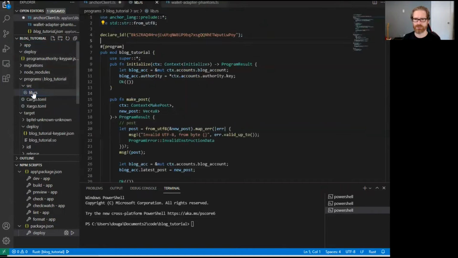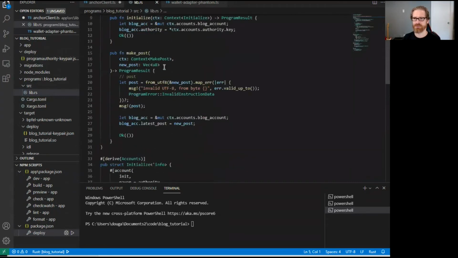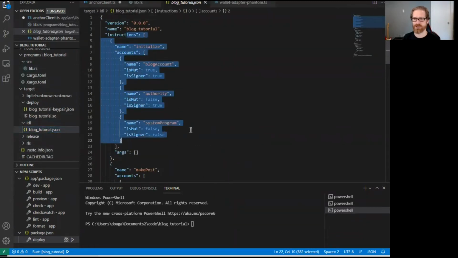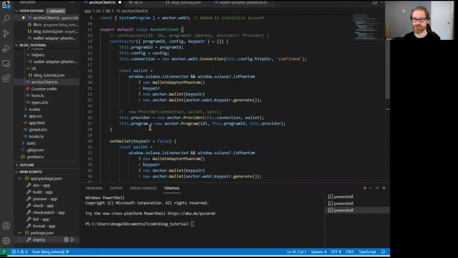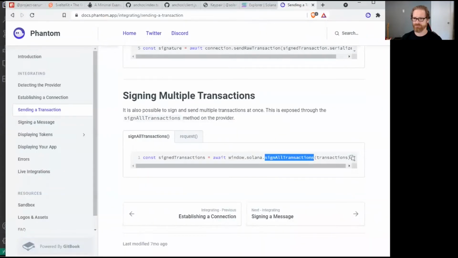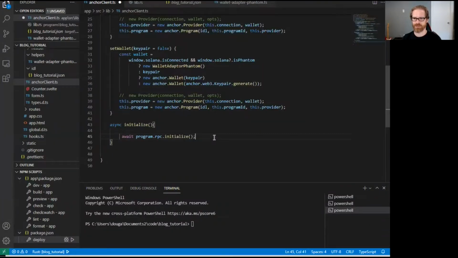Now, if you recall, in our Rust code here under source, we have initialize and make post. So we want to be able to call these. These are all mapped out through our interface description language, which is this JSON file over here, initialize and make post. So from our Anchor client, now that we've got a constructor to set up the Anchor program, we can set up our call functions for, let's do initialize first. And what do we need to do initialize? Again, if you go back to the Anchor docs, they have await program RPC initialize. So we're going to start with something like this.